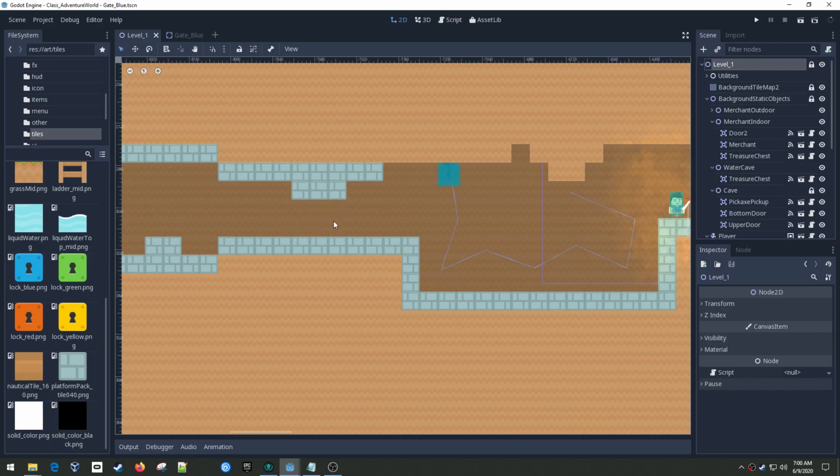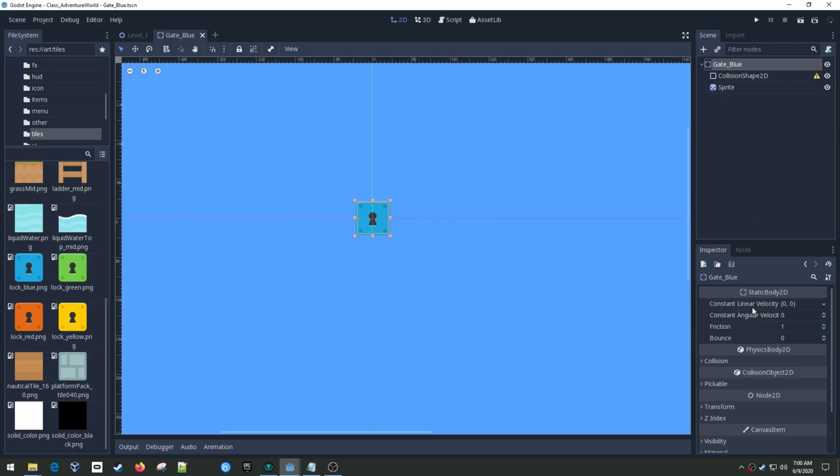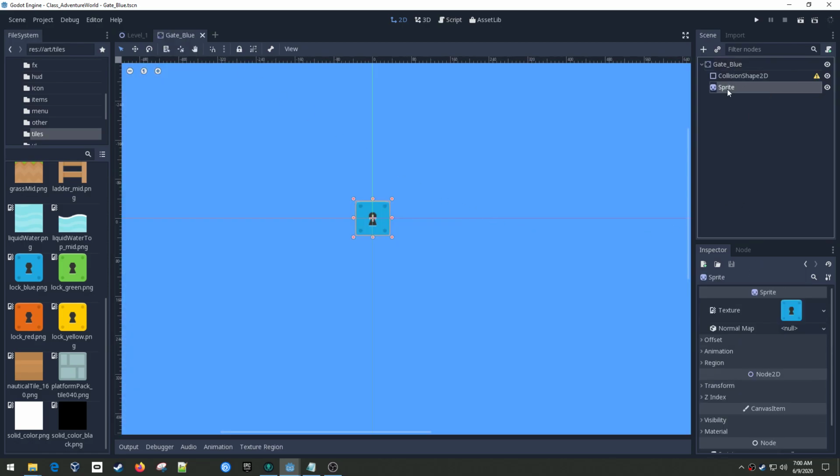So I could solve this by just putting two of them, but I kind of want to blow it up so it's very obvious. And so instead of redoing my sprite, I'm just going to scale it. So I'm going to go to the transform, the scale, and I'm going to double the size by changing these to 2. So that doubled the size of my gate.